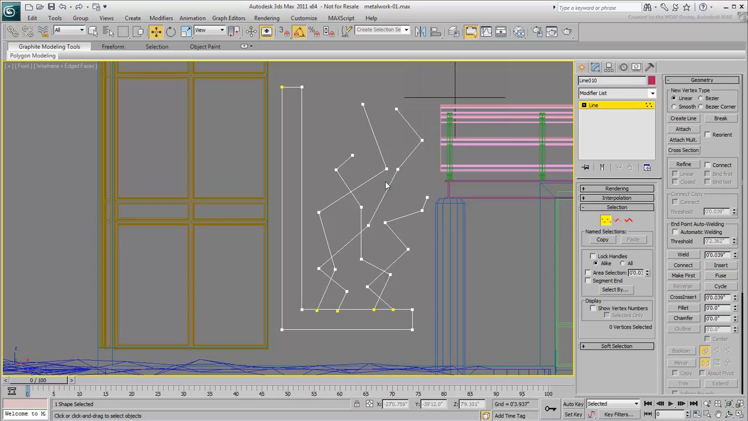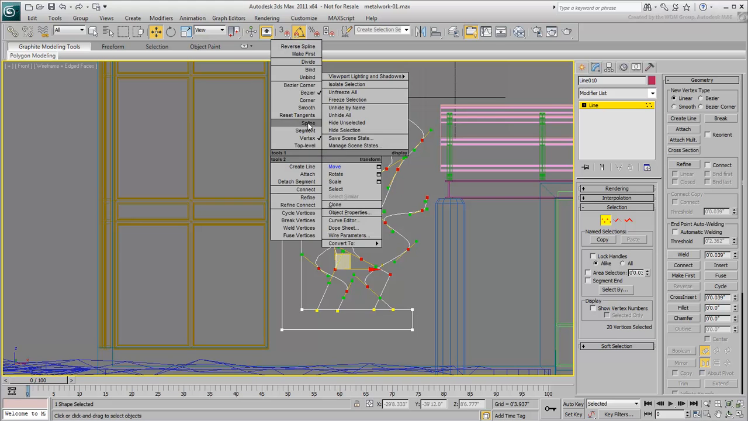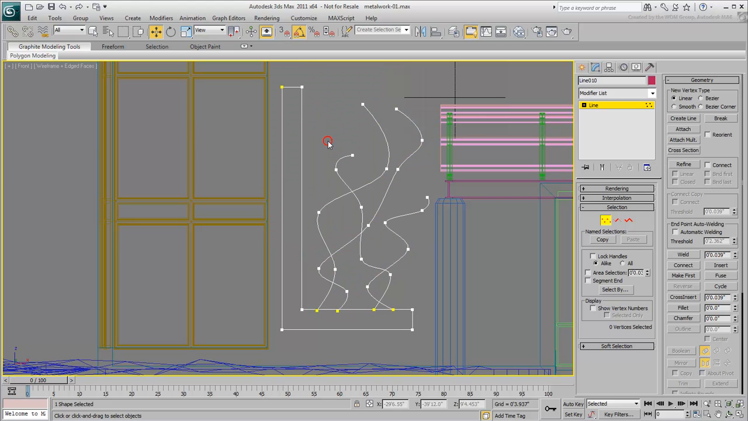Go to Vertex Subobject mode. Select all the vertices that simulate the growing plants. With a right-click, turn these vertices into Bezier mode. Use the right-click again to reset all the Bezier tangents. Feel free to make adjustments to the vertices until you get a design you like.